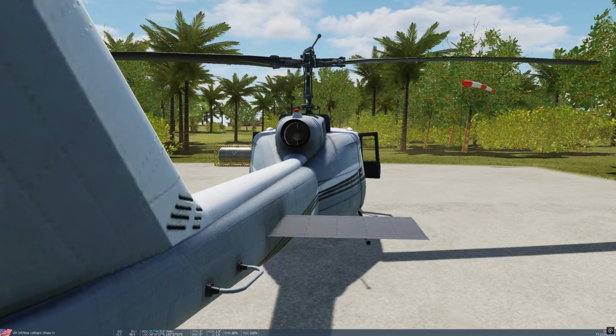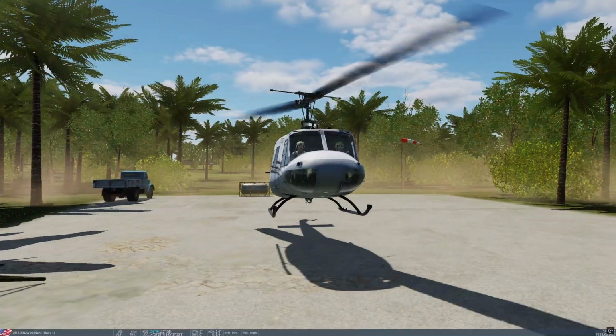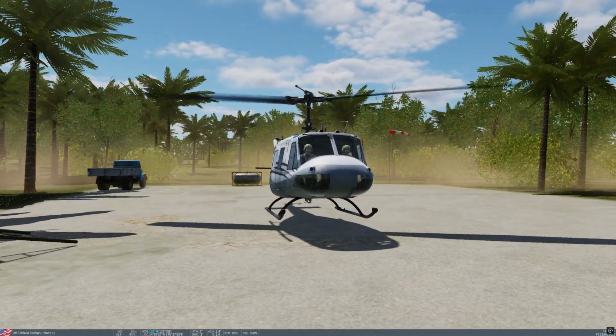Next item is landing. When I land, I want to feel a bump. You know you're going to feel it when you come down. If nothing else, you want to be able to feel it.